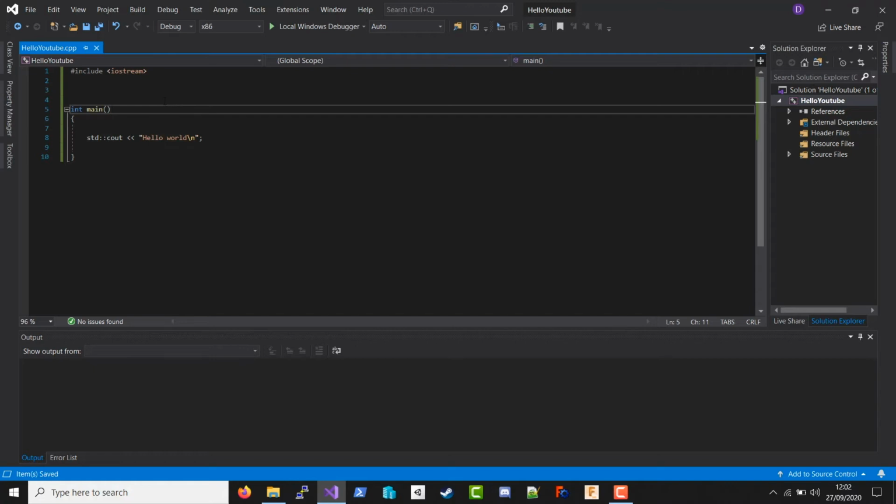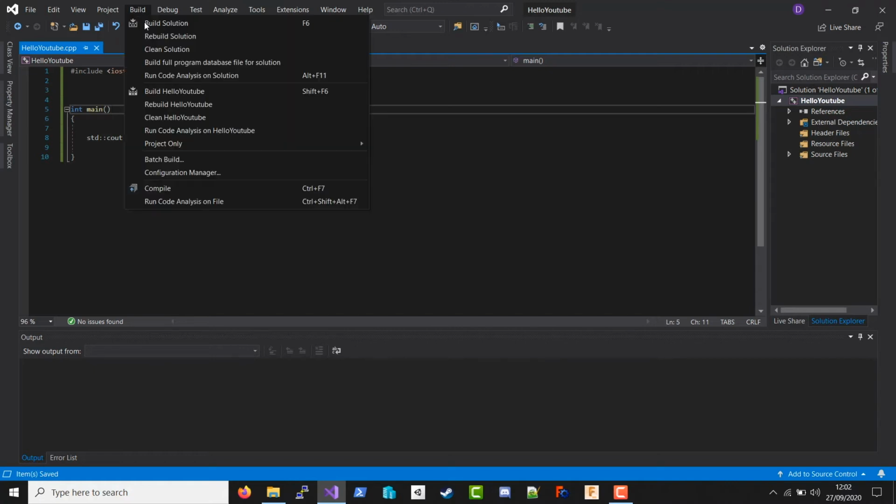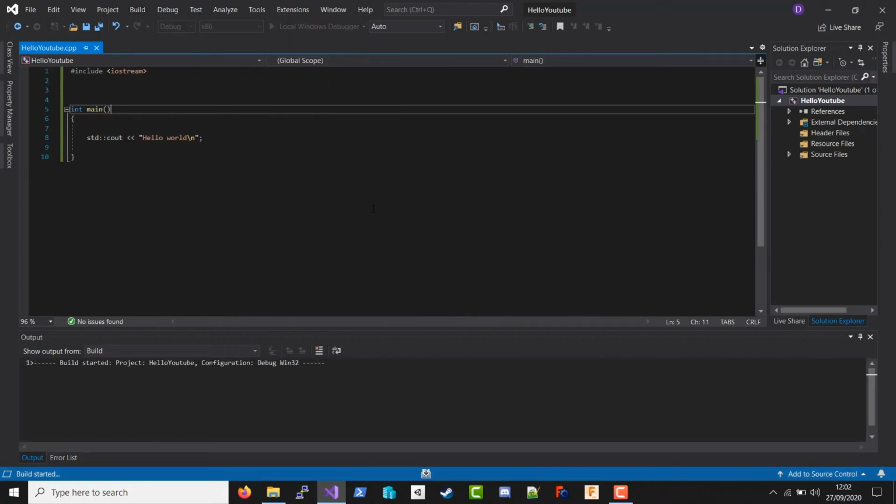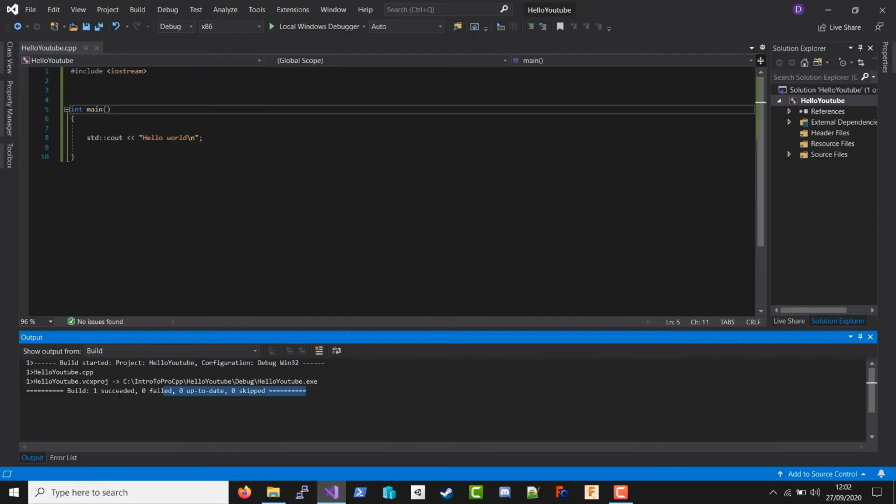So let's build this program. Go to the build option in the menu and select build solution. Notice that there is a shortcut for build, which is F6. I'll be using this to build going forward, rather than going to the menu every time. I like shortcuts. After the build process completes, we should see the build details at the bottom in the build output pane. If I've made no mistakes in the code, it should say build 1 succeeded, 0 failed.